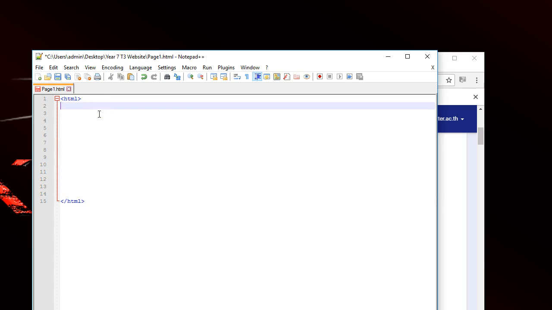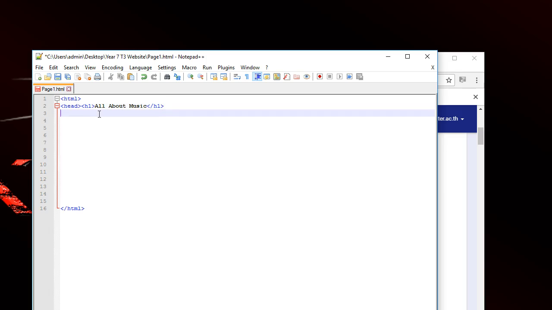Now the first tag I'm going to use here is my heading tag. We use heading tags to put information at the top section of the website, for example, titles. So I'm going to use my H1 tag and I'm going to put all about music. Now that I've done this, I'm going to close my H1 tag, but I'm going to leave my heading tag open. The reason why is because I need to put a title tag.